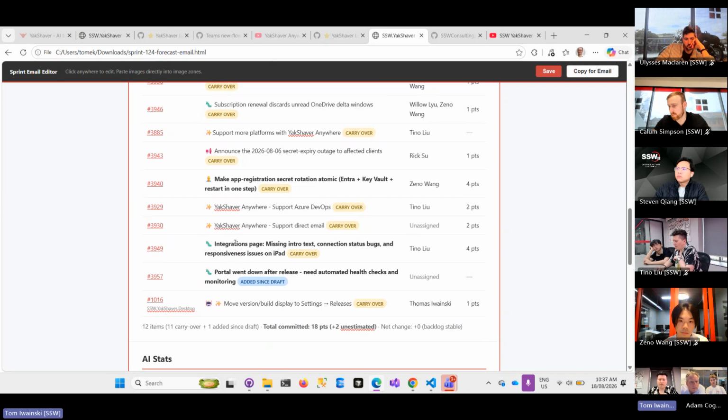Then in the integrations page, we currently have also some missing intro text. There's a connection status bug that we need to resolve and some responsiveness issues on the iPad too.